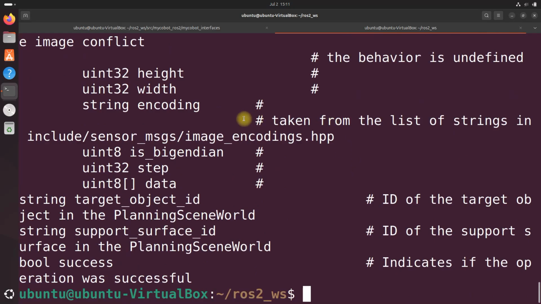So remember, when you make changes to your interface, you need to rebuild your package and source your workspace again for the changes to take place. So now you have created a custom service interface for planning scene generation. This service will take a target shape and dimensions as input, and then it'll return a full planning scene world, a point cloud, the RGB image, target object ID, support surface ID like a table, and then a success flag that everything went well.